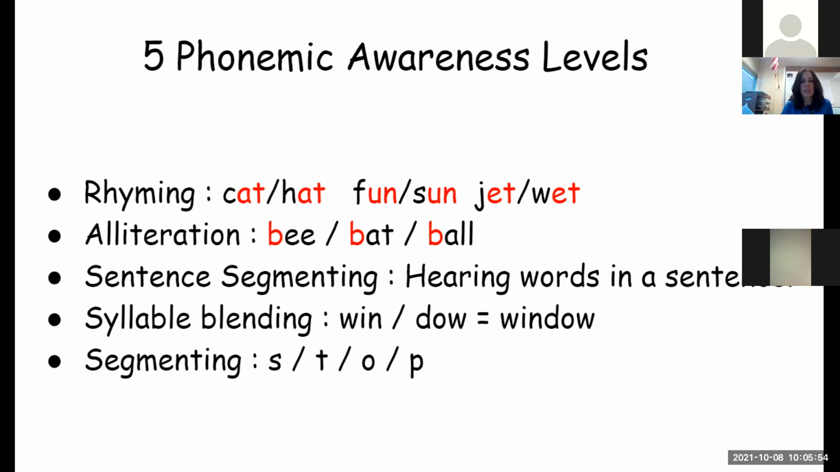Then there's syllable blending, where you break words apart into the vowel sounds. Like with the word window, you can break it apart into win-dow, which are the 2 vowel sounds in that word. And then the last thing was segmenting, where if you take the word stop, you break it apart into each individual sound. St, o, p, and blend it together, stop.